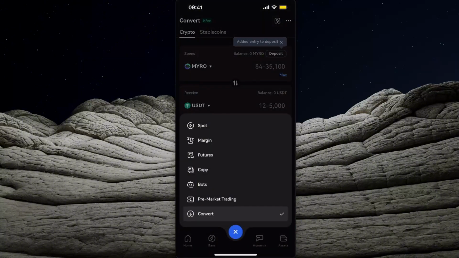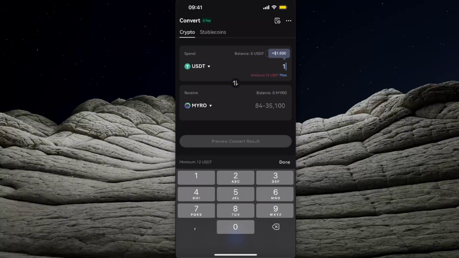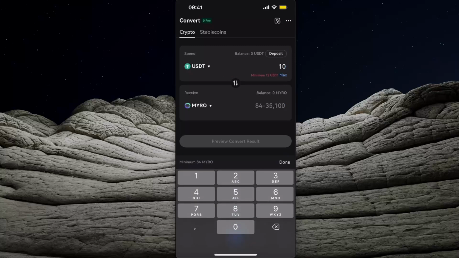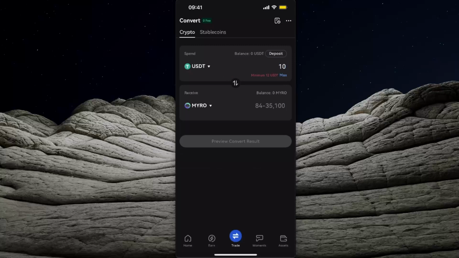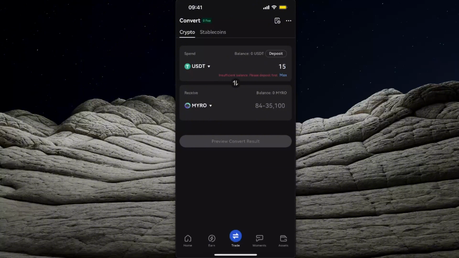And after that, you want to go ahead and switch from spend USDT to receive MYRO. After that, you will be able to write down how much you want to spend, and you will get MYRO here, just like so. After that, you will be able to convert it.